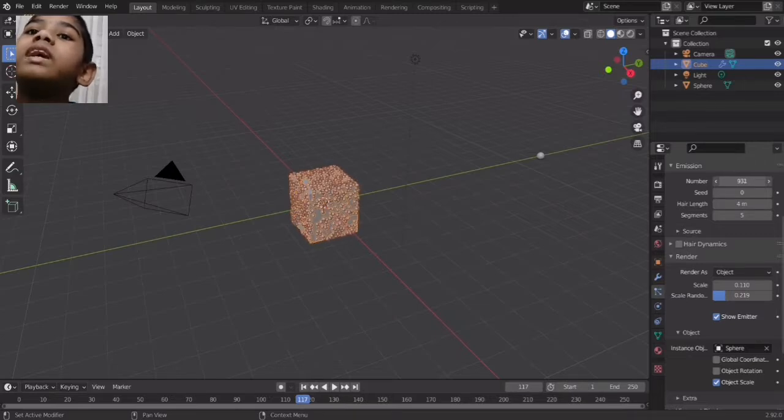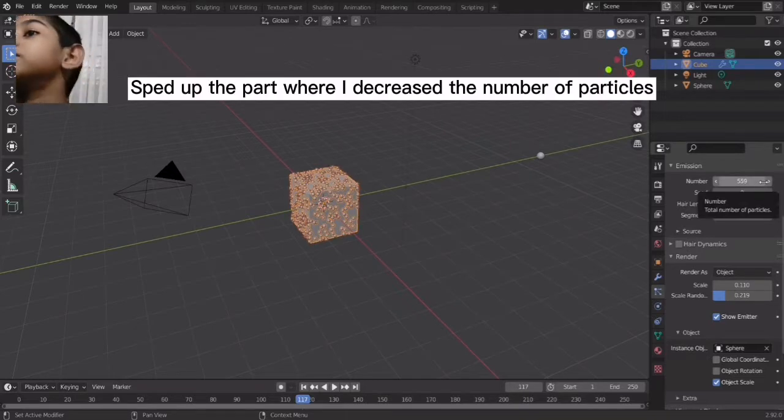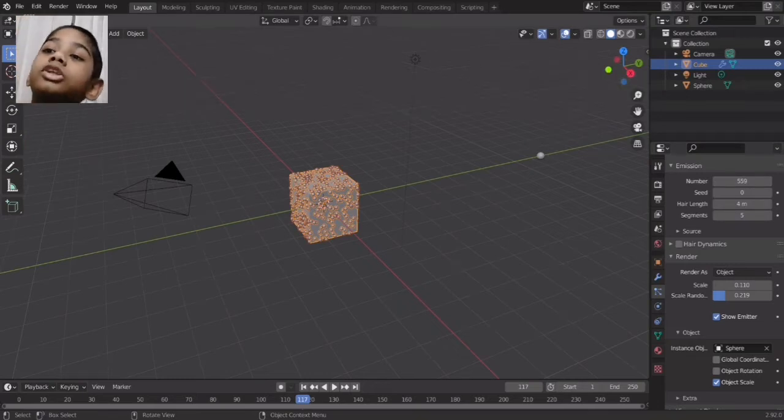This is way too much inside the cube. It just looks like a lumpy mess everywhere. 559 is a good number. Don't put the exact number, just get creative with it. Try playing around with the slider. Some people like more of those little sphere things in there. I actually like less in there.